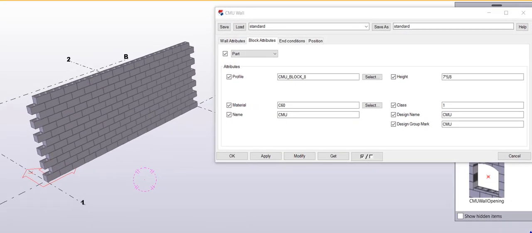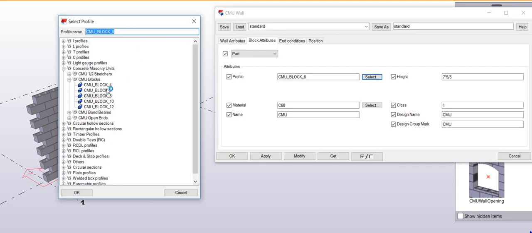In the block attributes tab, we can control what we want the shape of each individual block to be. With this tool, you have the flexibility to either use a profile that's built into Tekla, or you can import your own using SketchUp, for example. So if we want to select the profile as a part, we'll go to select, and this will pull up our profile catalog. So we have these standard blocks out of the box that you can select from to choose your shape.